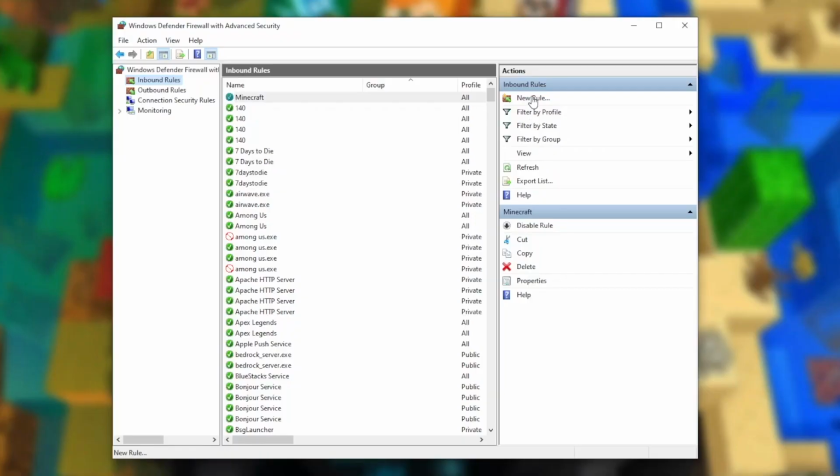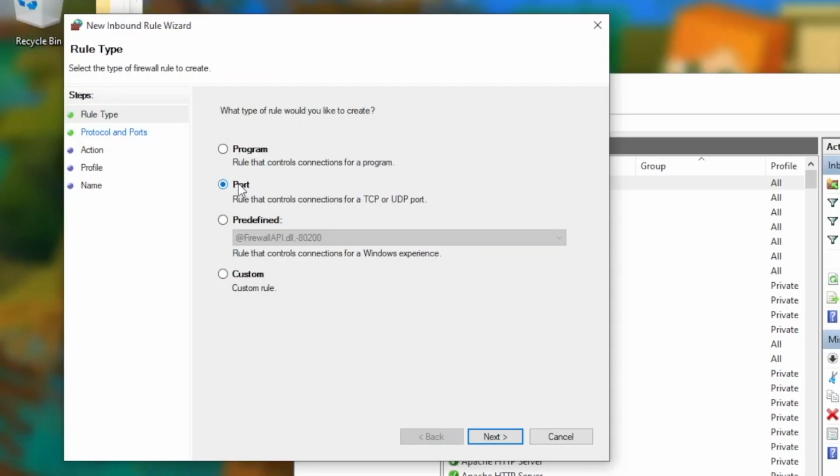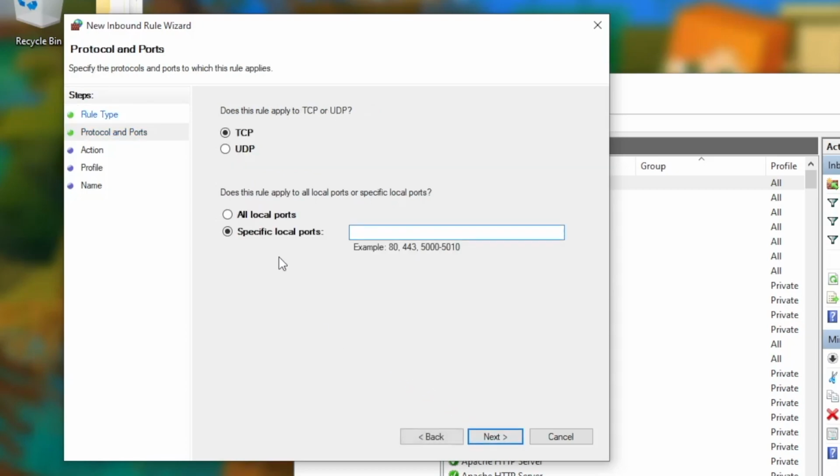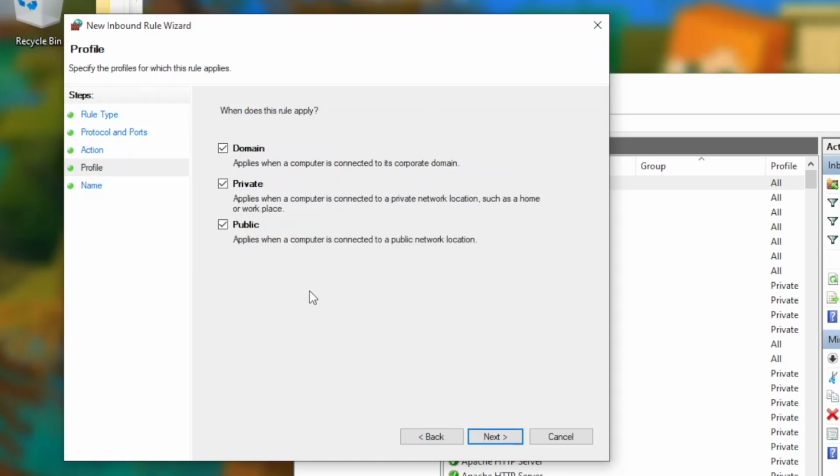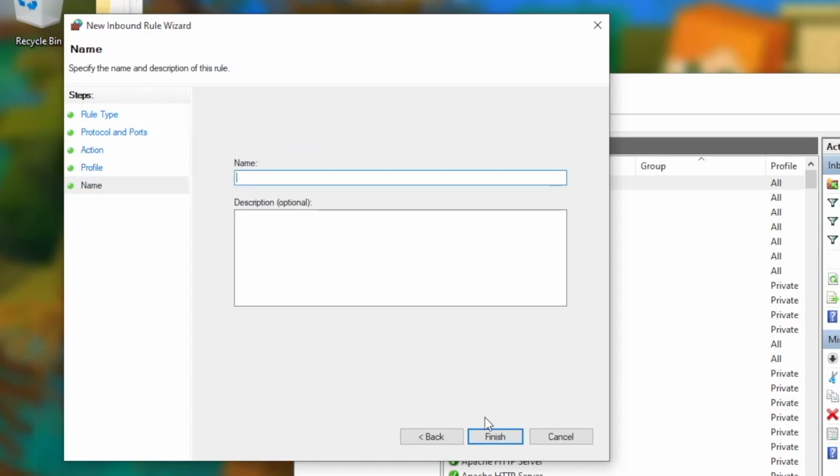We want to now do this again, so simply press New Rule. We want to allow through a port. However, this time we want to press UDP. This is the other protocol we have to use. And once again, just copy and paste 25565 or your Minecraft port. We want to allow the connection, and we want all three of these checked. I'm just going to call this Minecraft again. Don't worry, you can name multiple things at the same time.